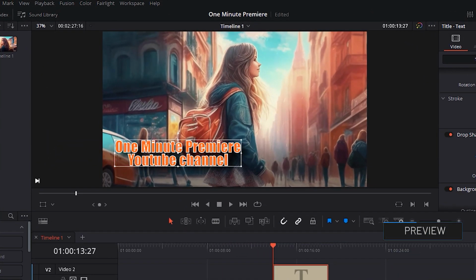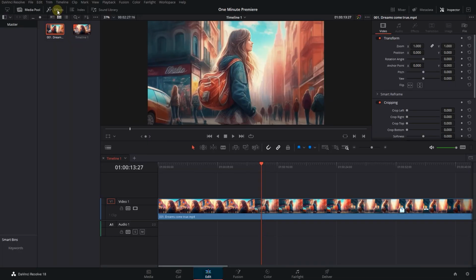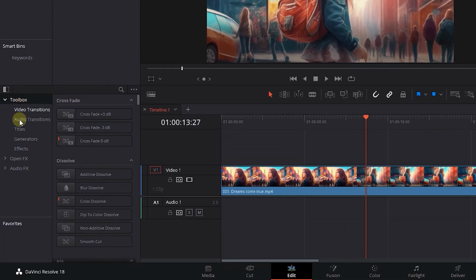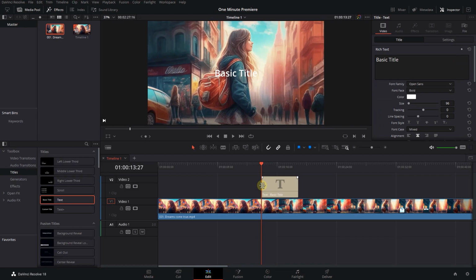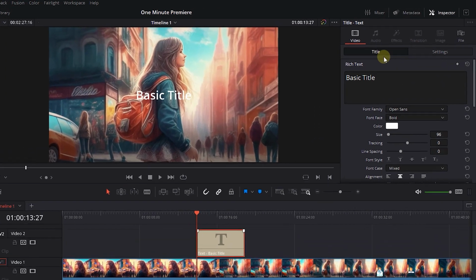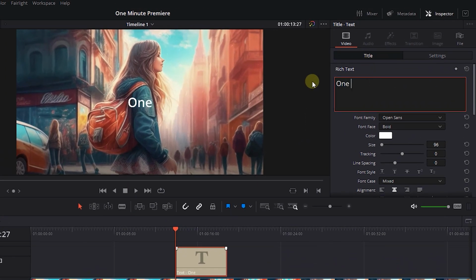How to add text to video in DaVinci Resolve. Open the Effects panel, and under Toolbox under Titles, drag a text into the timeline. Now select your text, go to the Inspector panel, and under the Title tab, here type the text you want.